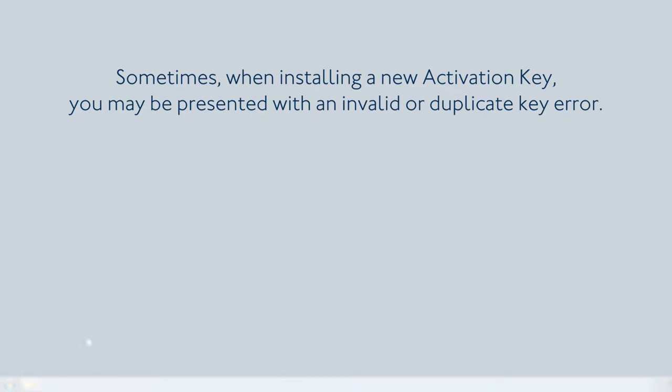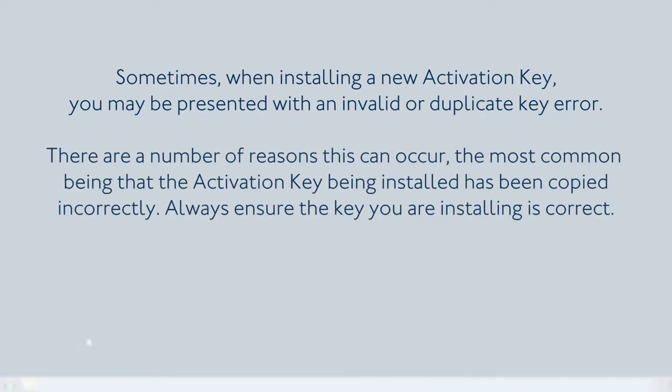Sometimes when installing a new activation key, you may be presented with an invalid or duplicate key error. There are a number of reasons this can occur, the most common being that the activation key being installed has been copied incorrectly. Always ensure the key you are installing is correct.